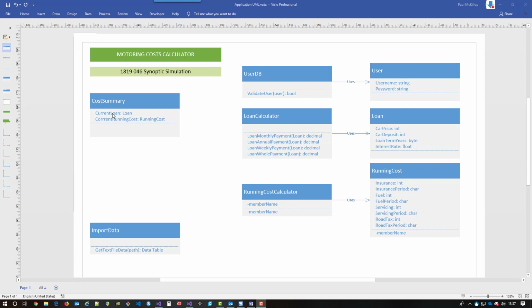So we have a cost summary class, and what we'll do is that as we gather the information from the loan, when we've done that, we will put it into the cost summary and carry that whole class over to the next screen, and then eventually into the summary screen, where it will use the various calculators to work out the summary that it will display based on whether it's a monthly, a weekly, or an annual cost that you want the user to see.